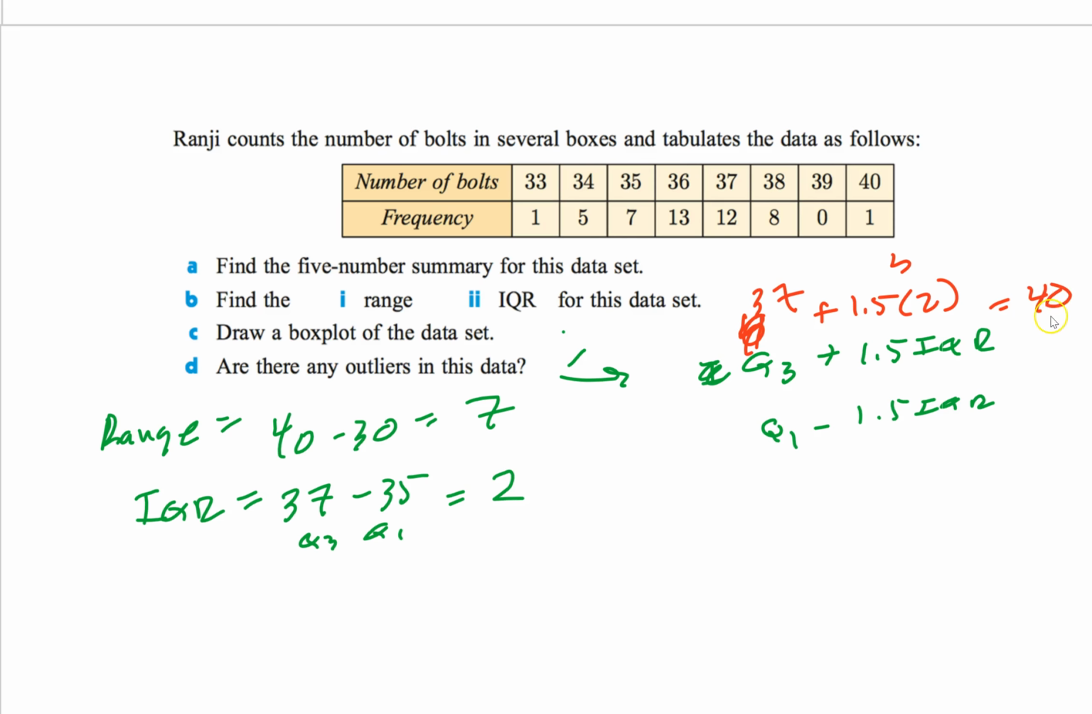So that's a boundary, so anything that goes past it is an outlier. 40 is 40, so it's not an outlier. Q1 is 35, minus 1.5 times IQR, which is 2, so 35 minus 3, which is 32. So again, anything that goes below that is an outlier. I don't see it again, so there's no outliers. And that's how you find outliers, and that's how you deal with frequencies. That's it for the lesson.